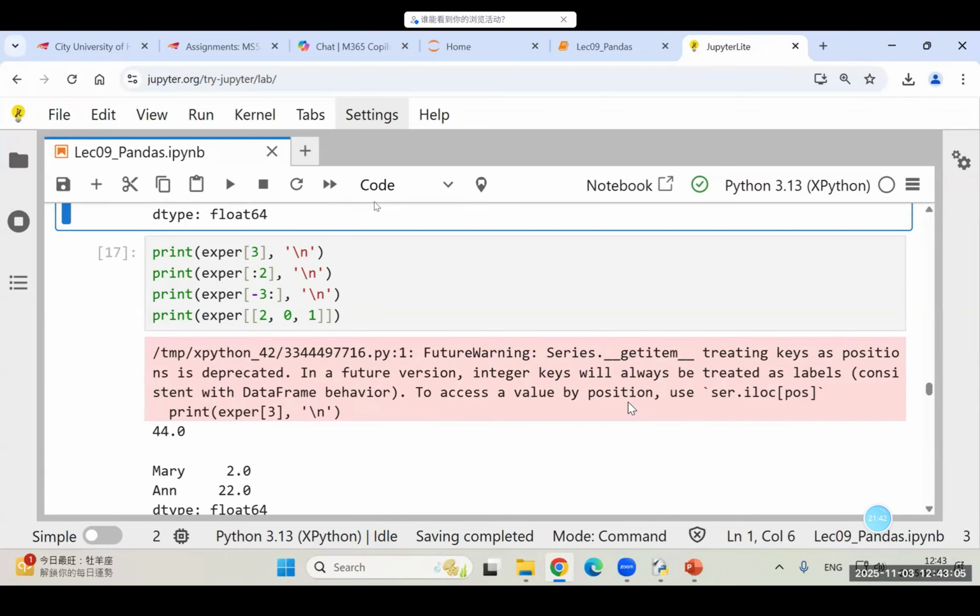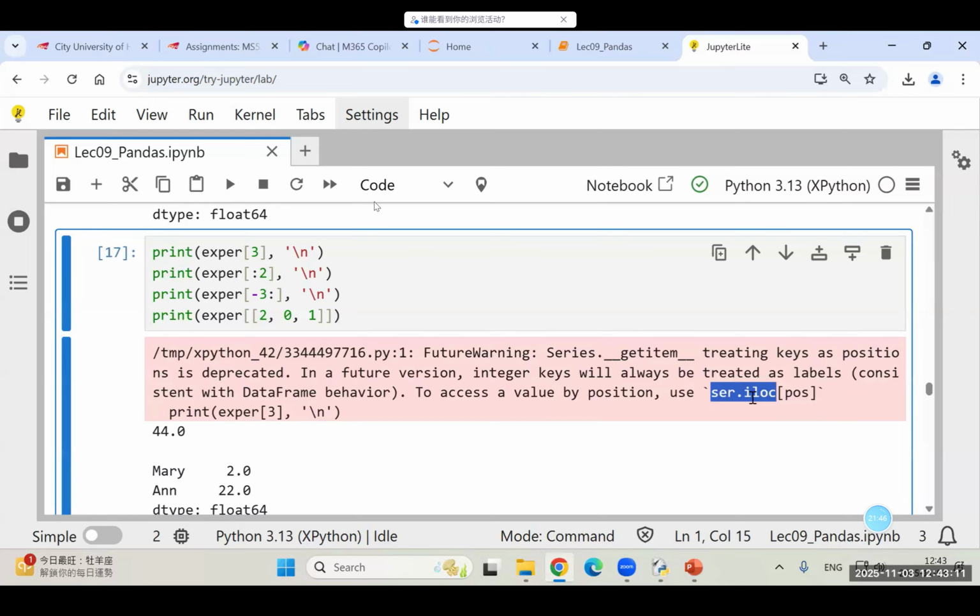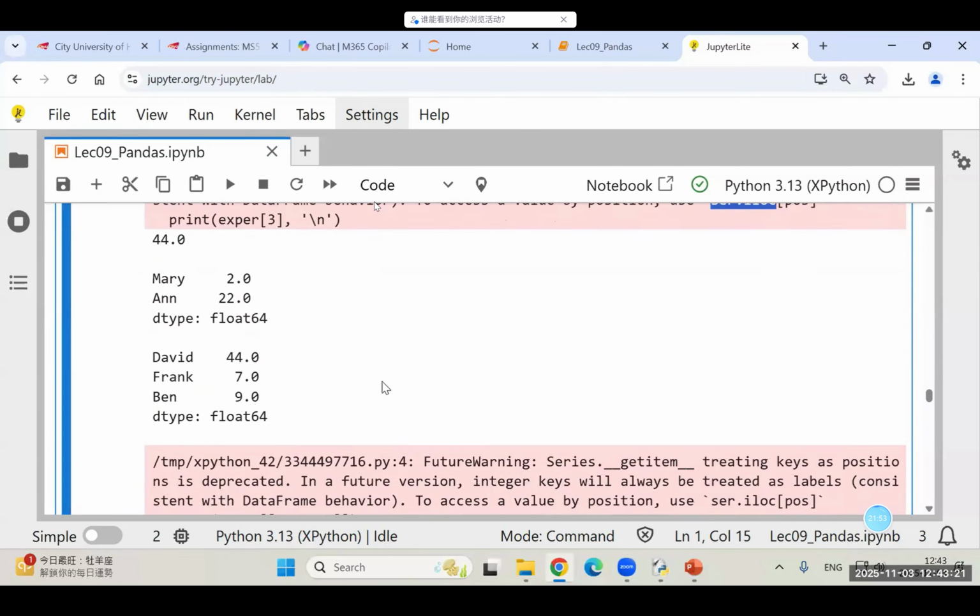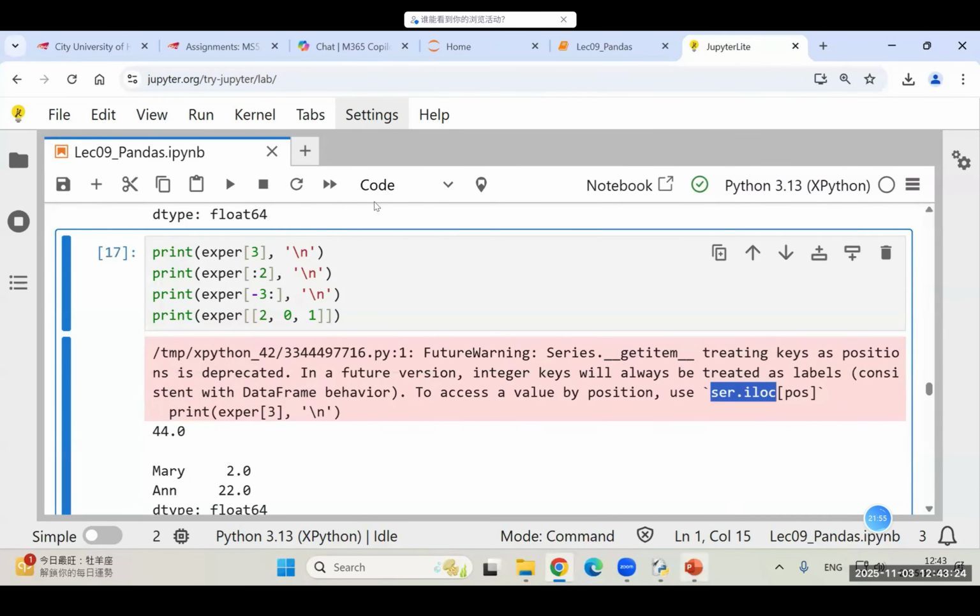And also, Python is very considerate. It suggests that, okay, you should use the more formal version called iloc. iloc. What does this mean? Well, that's actually exactly the next section, or the next notation, that we want to introduce. So let's go back to the slides quickly.